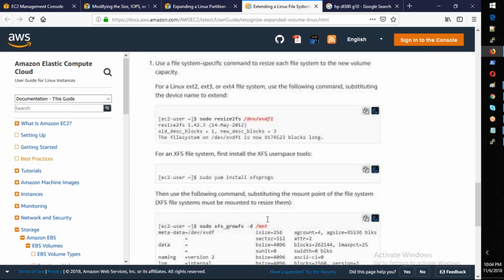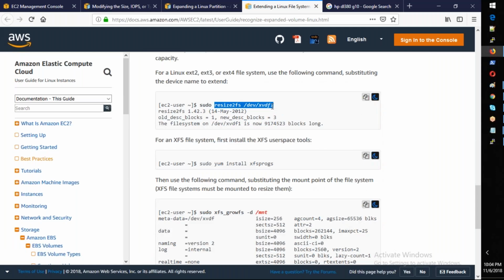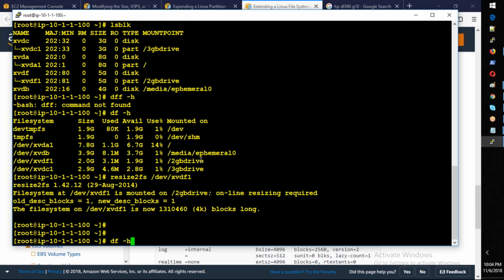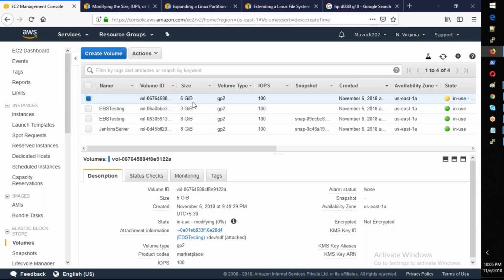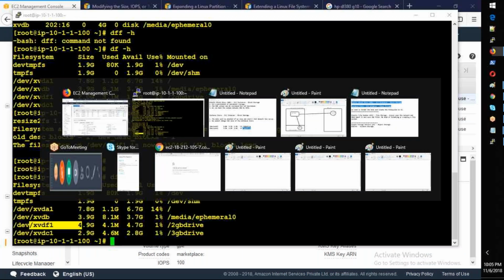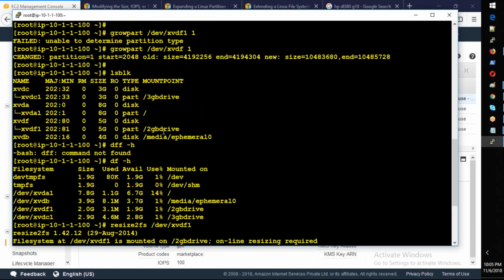If I type df -h, now it should show 5 GB. See, earlier it was showing 2 GB, now it is showing 5 GB. So what are the steps we performed? First we increased the volume from 2 GB to 5 GB. Once that was done, we used growpart on the xvdf1 partition, so it expanded. After that, we used resize2fs to extend the file system also. This is how Elastic Block Store basically works.